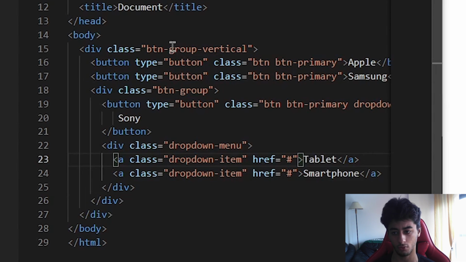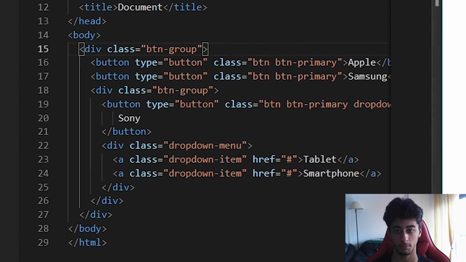The only difference between the button group and button group vertical is this thing. If I remove it, it becomes a normal one, okay?